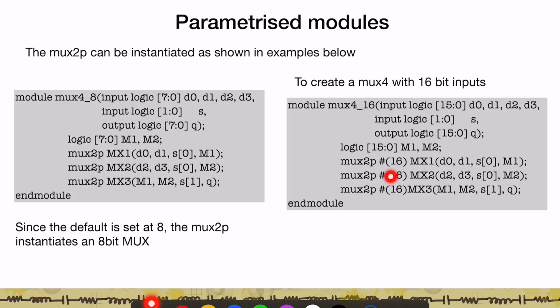So now when this is instantiated and when you run this code, it's going to create a 16-bit input MUX here and another 16-bit input MUX here. So the same thing, all we've done is, by identifying the width parameter and passing a parameter through this instantiation, you're able to convert the same code to 16-bit code.